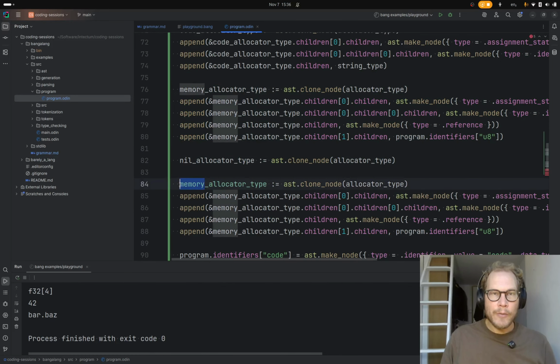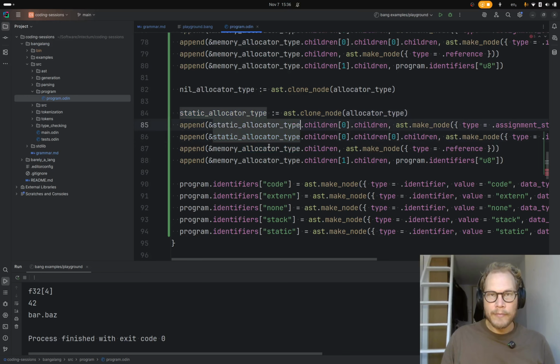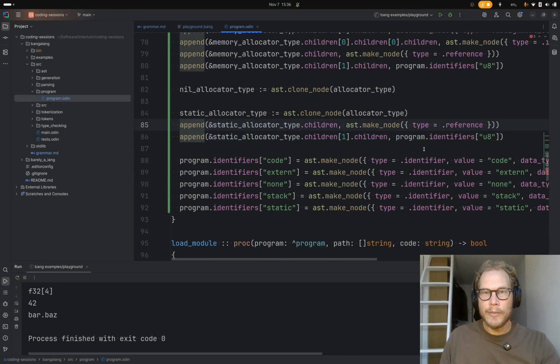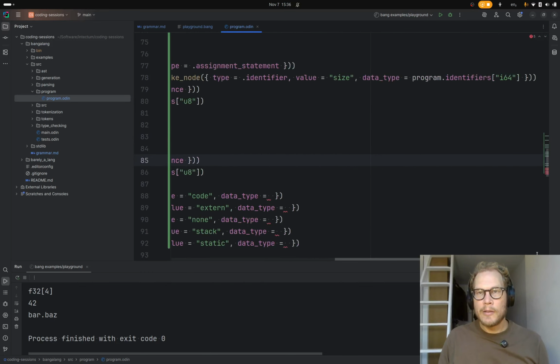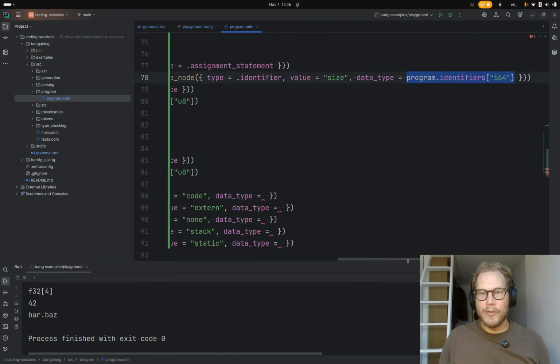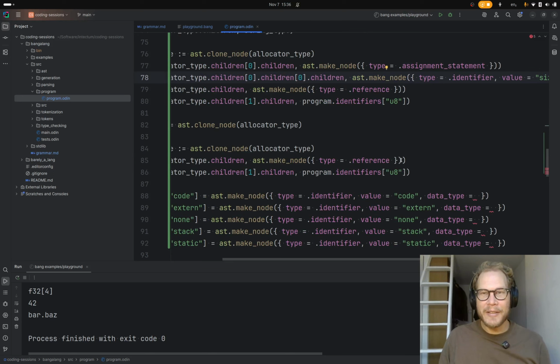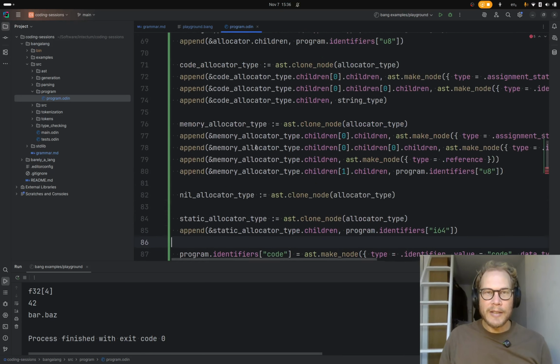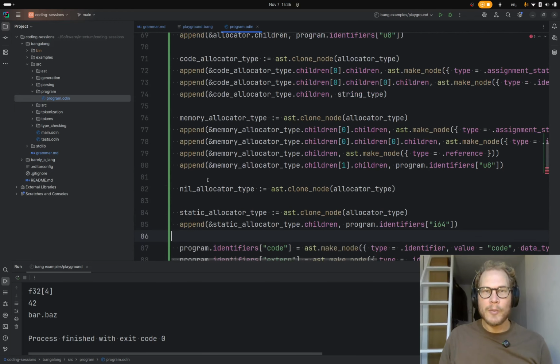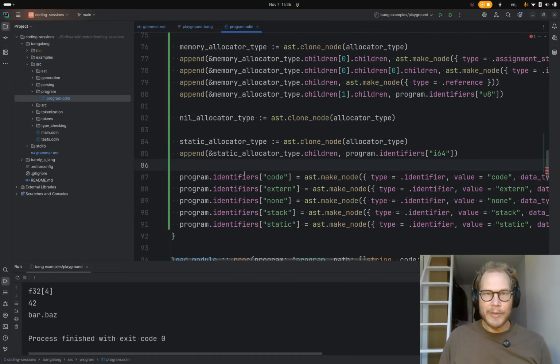And then the last one is the static allocator. Static allocator, I think I won't add any parameters, and the return type will be, I don't know, I'm just going to call it an I64. It doesn't really matter, actually, to be honest. But the fact that these are all unique signatures means that I can differentiate between them. We'll come to that later on.